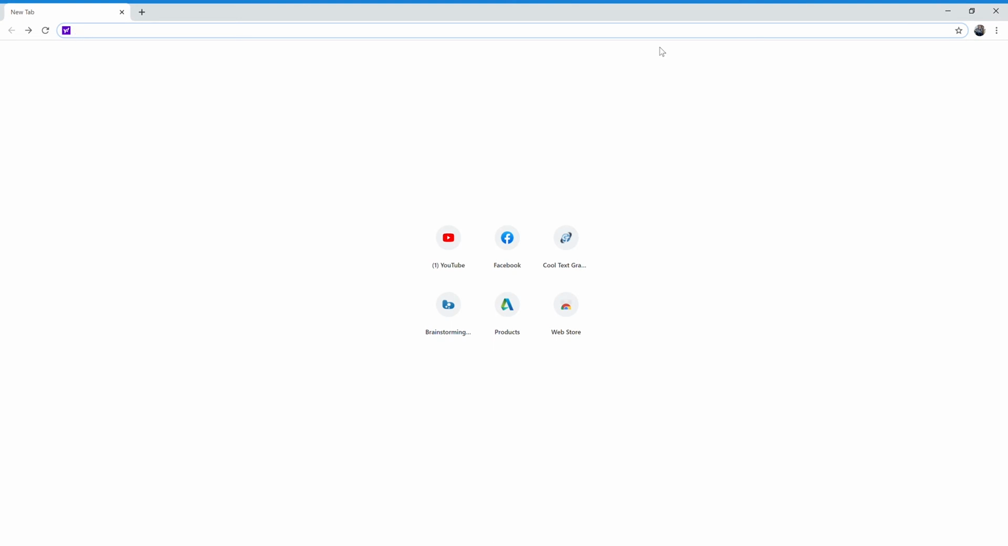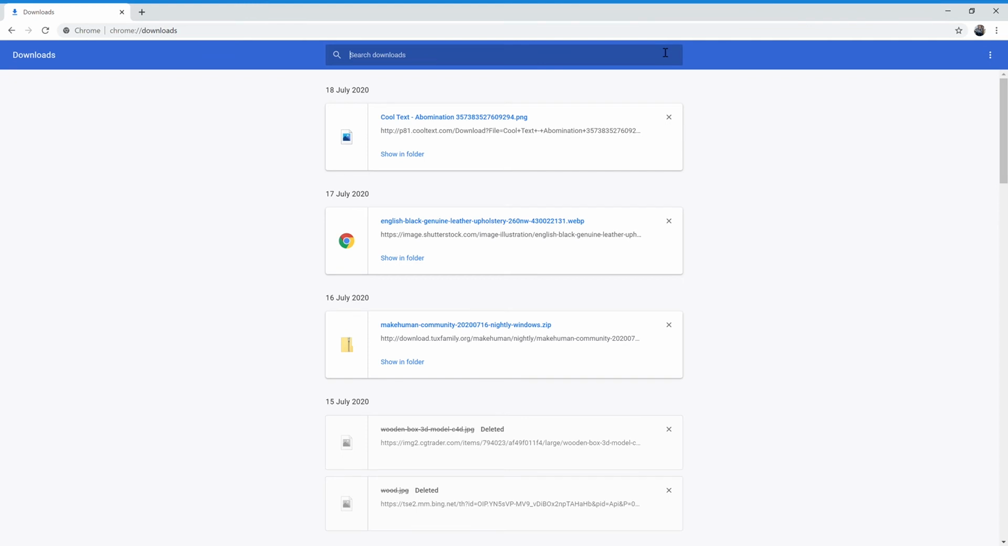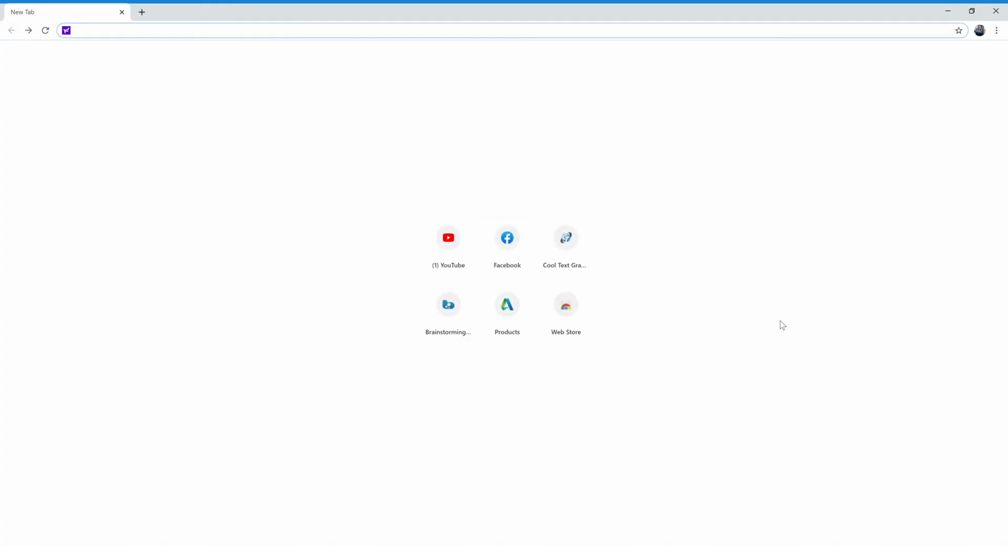Right, the one I want to show you now is to open the downloads page in a new tab. So for this one, you want to hold Control and press J, and that'll show you your previous downloads. Nothing out of the ordinary there. Just gonna press back. Right.